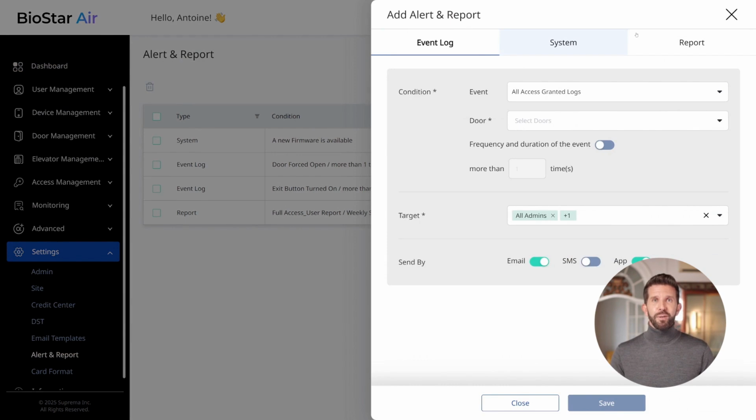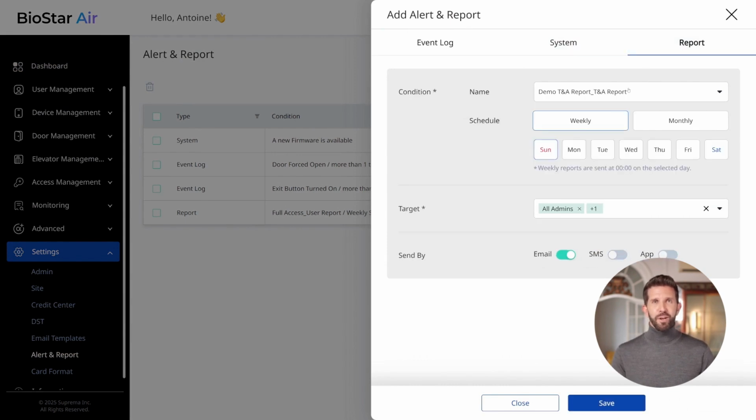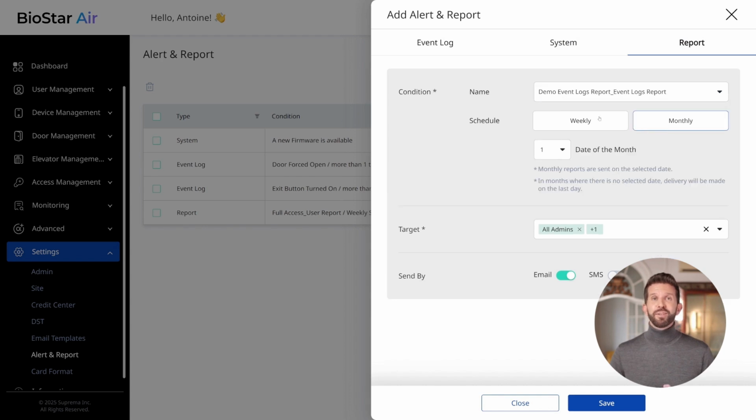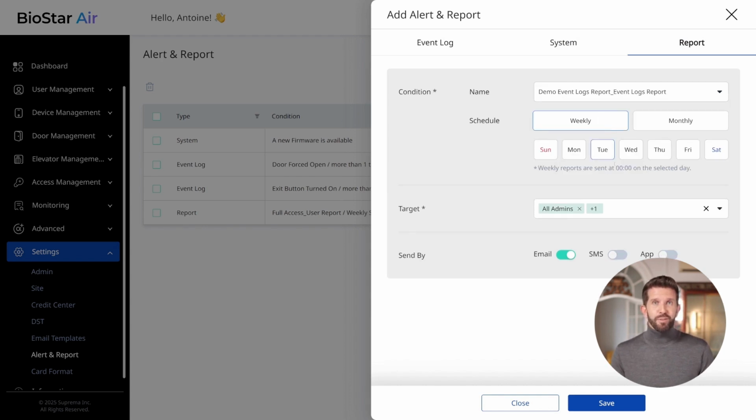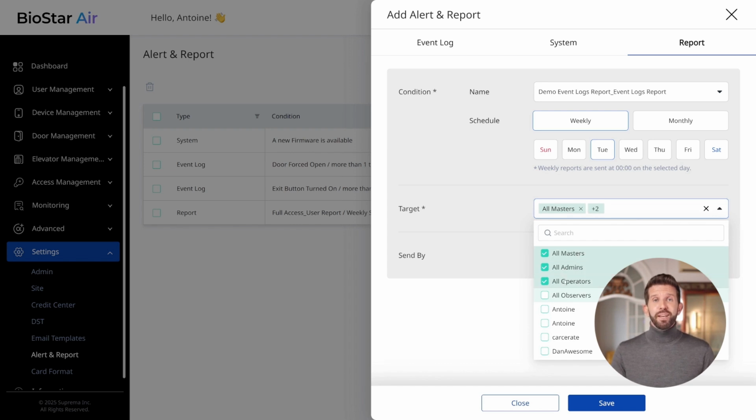In this new panel, select Report as the alert type. Pick an existing report name in the list, set a schedule, weekly or monthly, and choose the day you want it delivered. Reports are sent out at midnight on the day you choose. Finally, select who should receive it, either all admins of a certain level or specific admins by name.